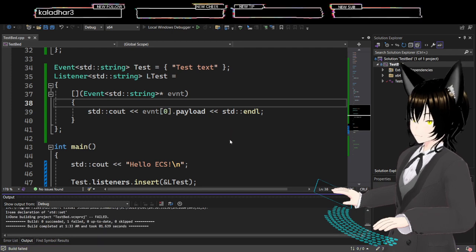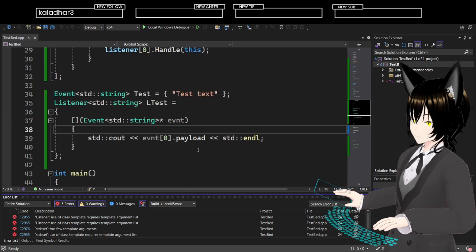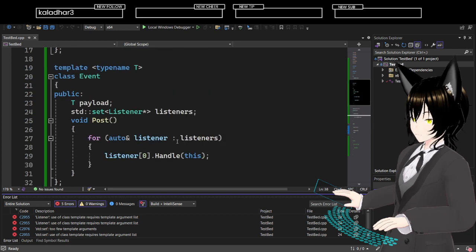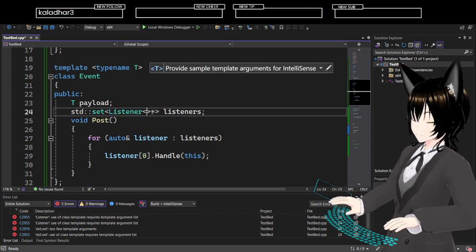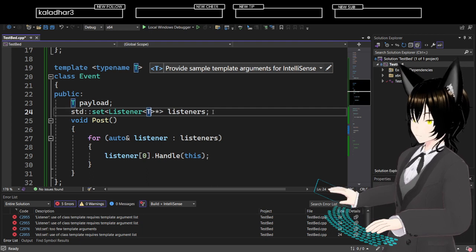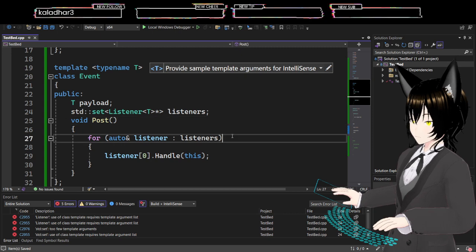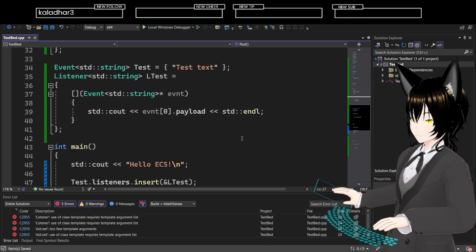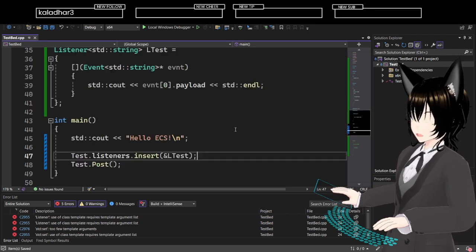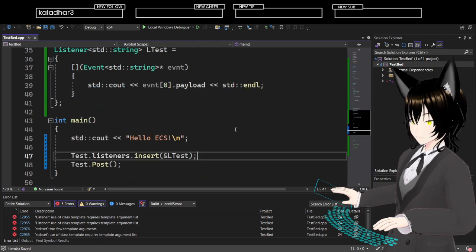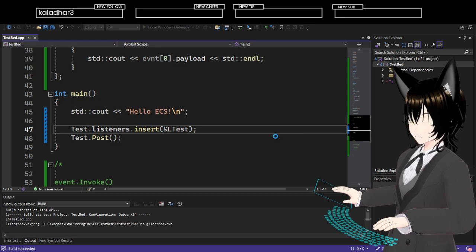No, it does not. Too few arguments. T, not lowercase t, capital T. Test. And so I'll test, yeah. That should work fine now.